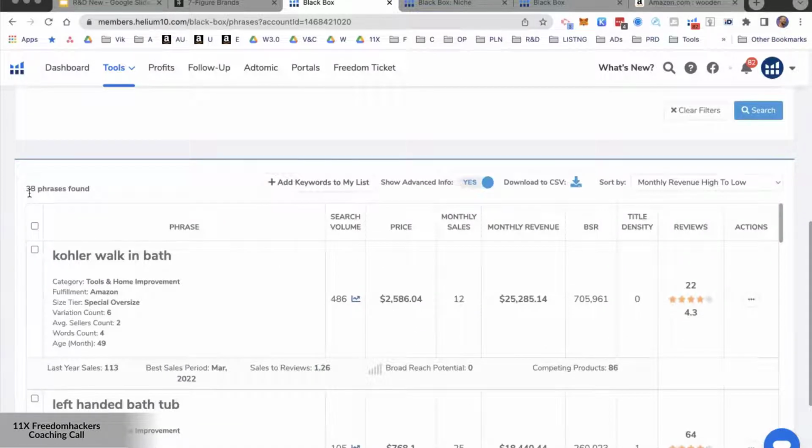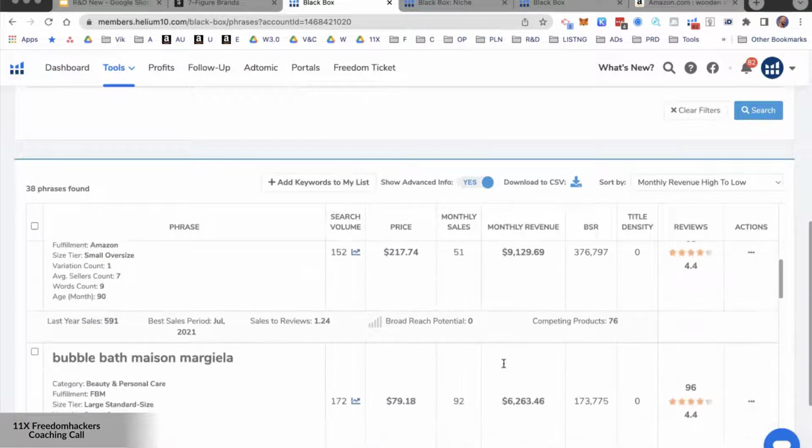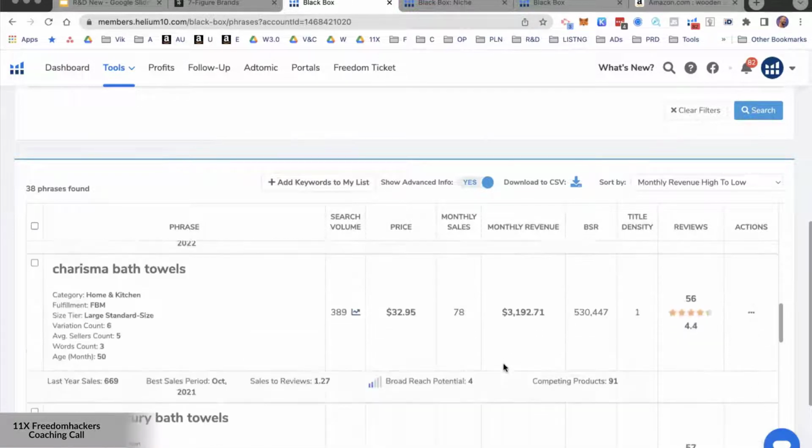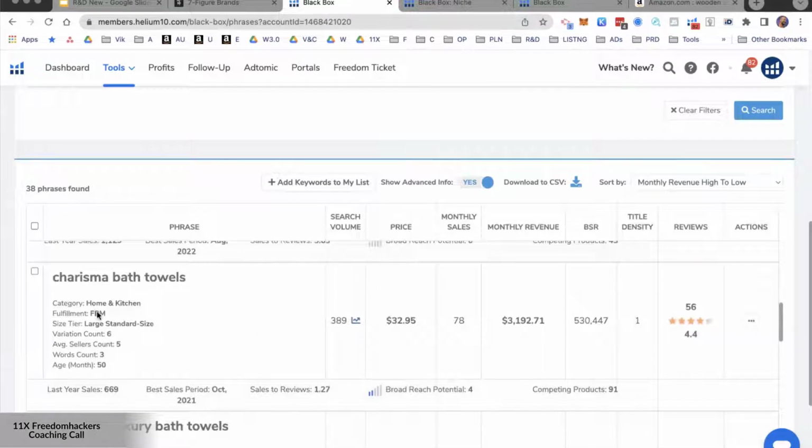It still has 38 phrases. So this phrase has less than 100 people, 86 competing products, and an average of less than 100 reviews. So I think it's a pretty cool way to find keyword phrases. It's not a big problem.